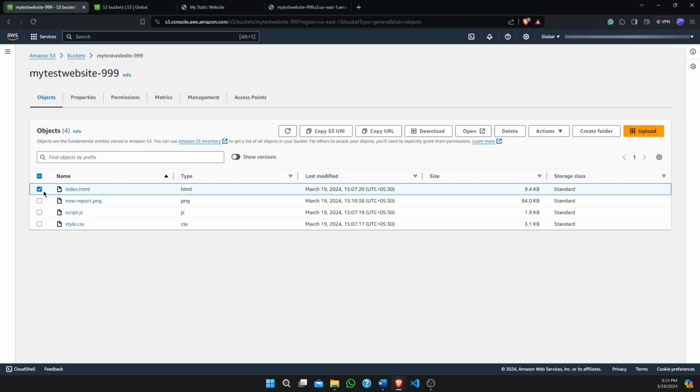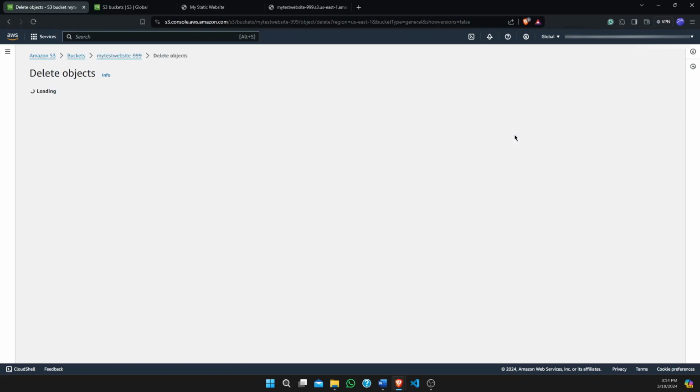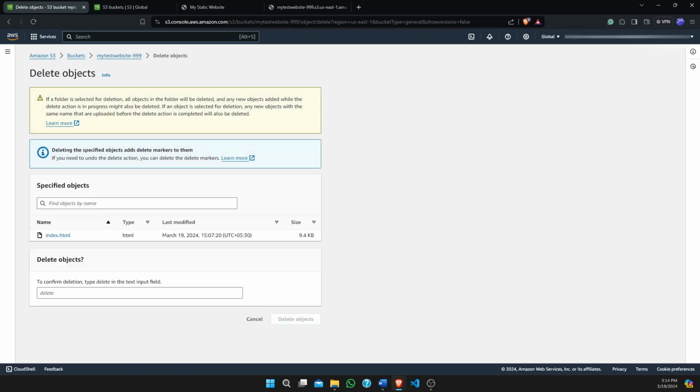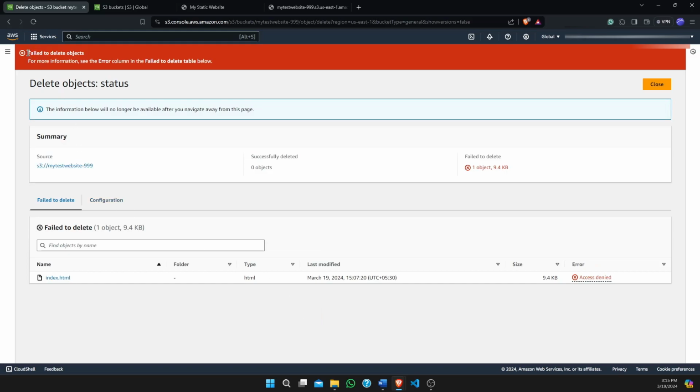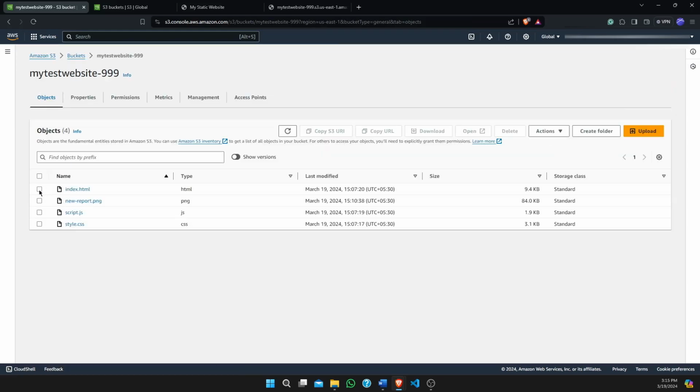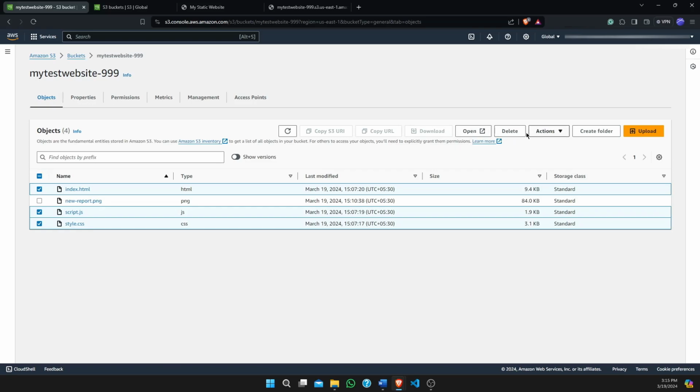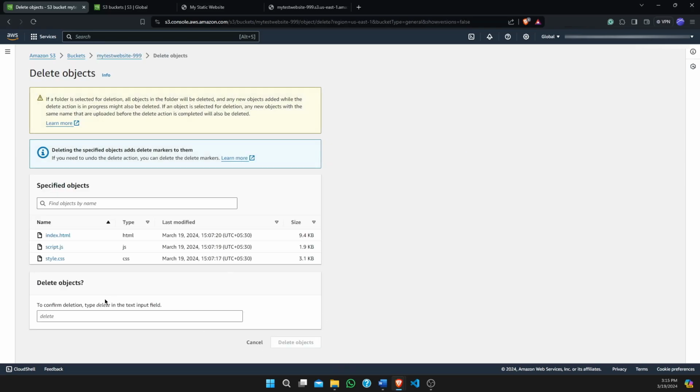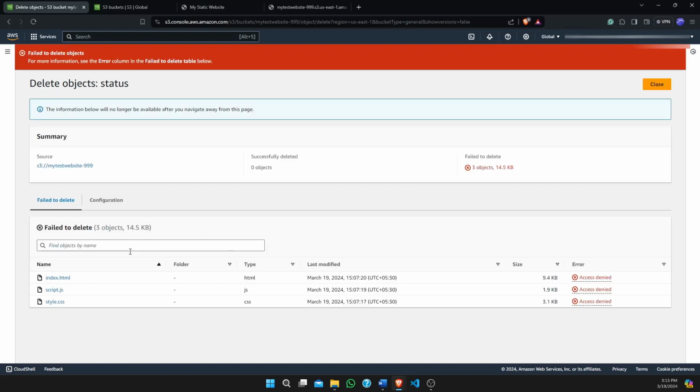Now let's suppose we try to delete this object, and let's say delete. As you can see, we have failed to delete objects because of the bucket policy that we have set. We can't delete these three objects because of the bucket policy, and it's applicable to all, and the action is delete. See, it's saying fail to delete the objects.